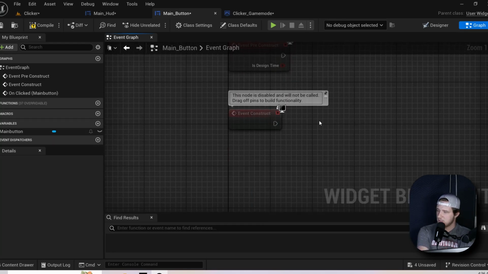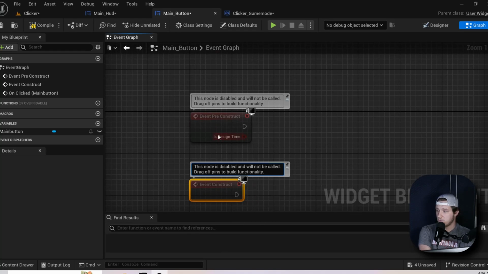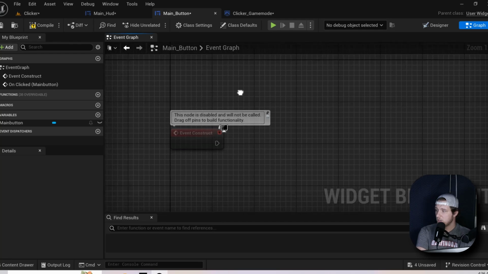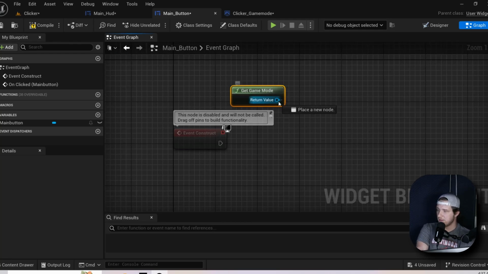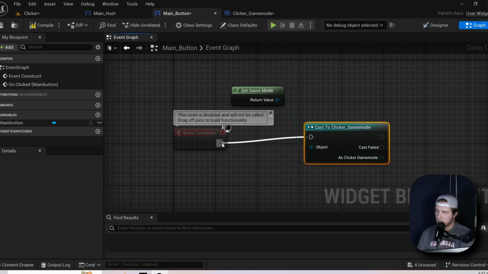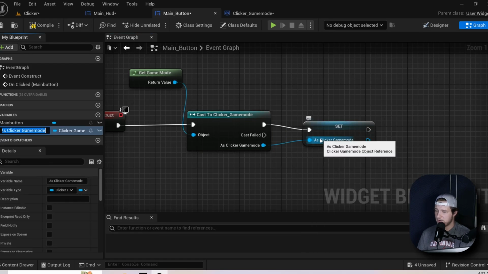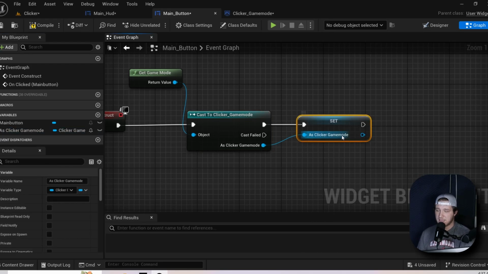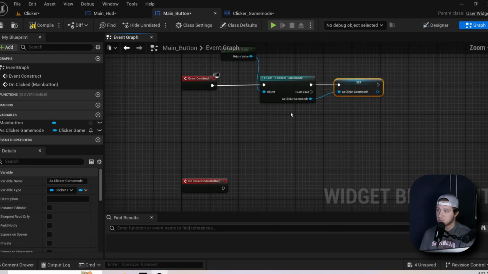From the event construct or pre-construct, whichever one you want to do, I think we're going to go for event construct. We're going to right click and say get game mode. And then from there, we're going to type in the word clicker. And it's going to give us an option to cast to clicker game mode. That is the game mode that we set up at the beginning. And if we click on that and hook this up, it'll automatically be there. And then we want to drag out from here and promote this to a variable. That's how we are going to be able to cast back and forth from the widgets to the actual game mode, which is what holds all the information.